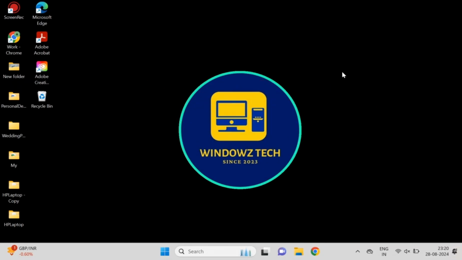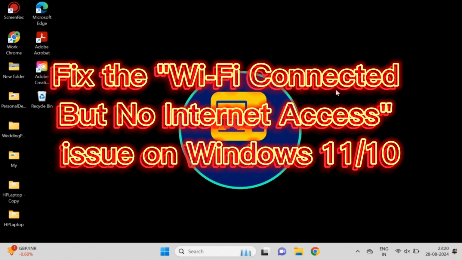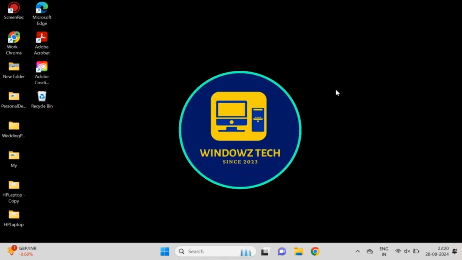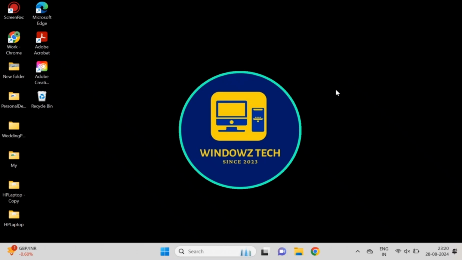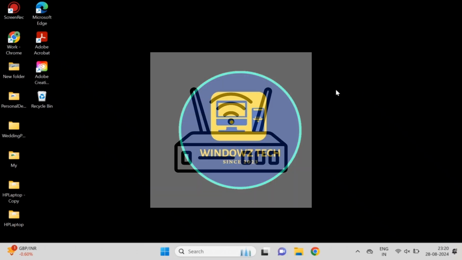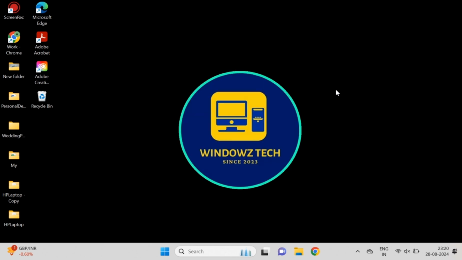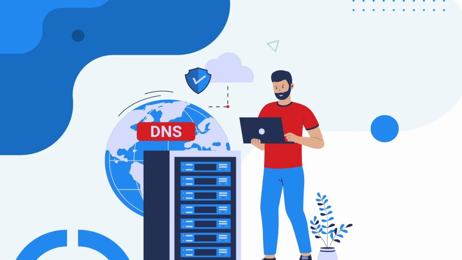Today, I'll guide you how to fix the Wi-Fi connected but no internet access issue on Windows 11 and 10. Let's get started. The Wi-Fi connected but no internet access issue on Windows 11 and 10 occurs when your device is connected to the Wi-Fi network but cannot access the internet. This can happen due to problems with the router, incorrect network configurations, outdated network drivers, or DNS issues.